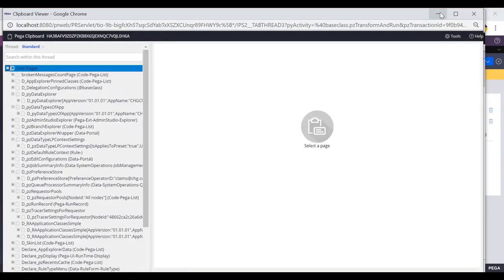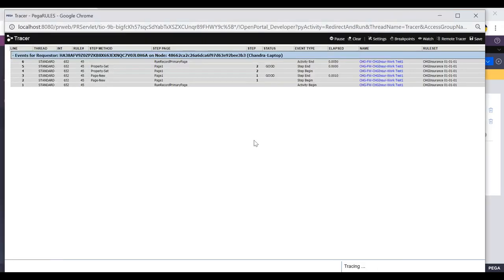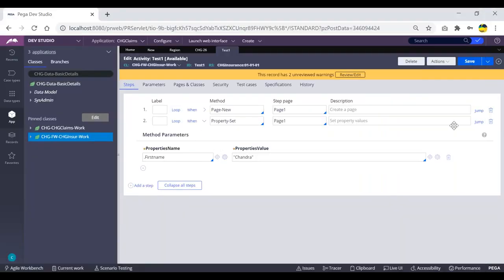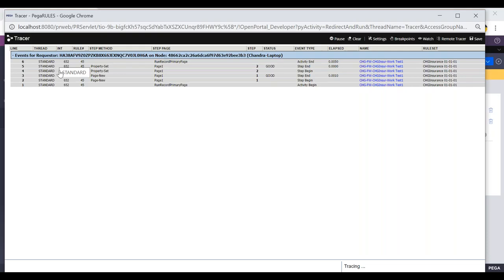Okay, so let me minimize this. Let me close this, it is not required. And you can compare it here. The events should be traced in the tracer from the bottom. So this is event number 1. This has been recorded first. After this, step number 2 has been executed, event number 2, and then event number 3.